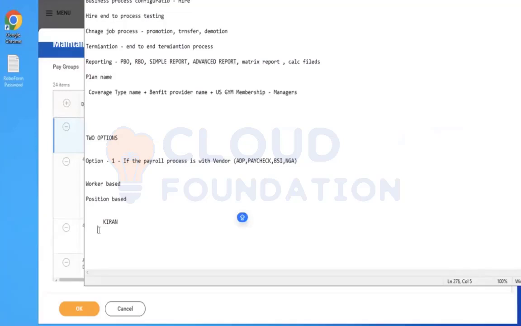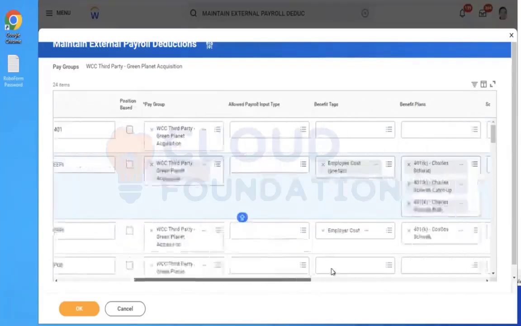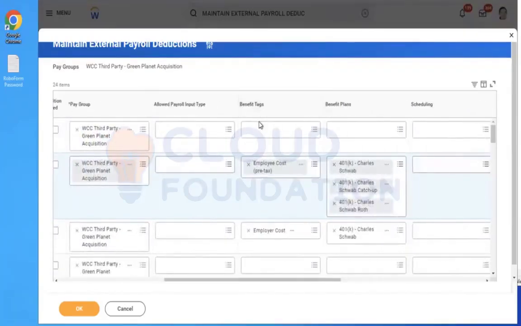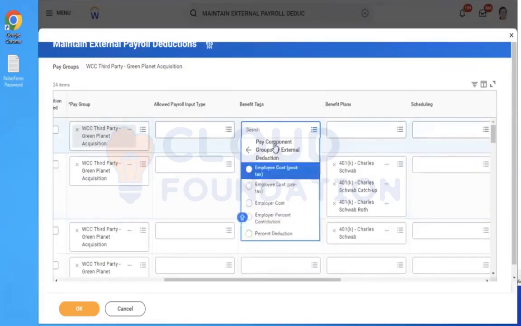Let's say I'm working on only one position, the primary position. Then remove this value directly at worker. It will pick up directly at worker, which means it will look into the primary position. Payroll input type, again, we will learn in payroll. Basic mapping we will do. Benefits are pre-tax or post-tax; according to that, select one of the applicable taxes here.